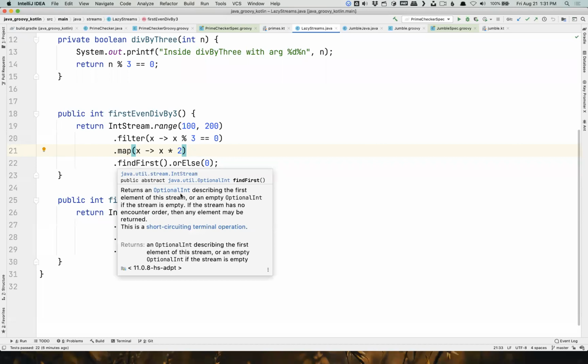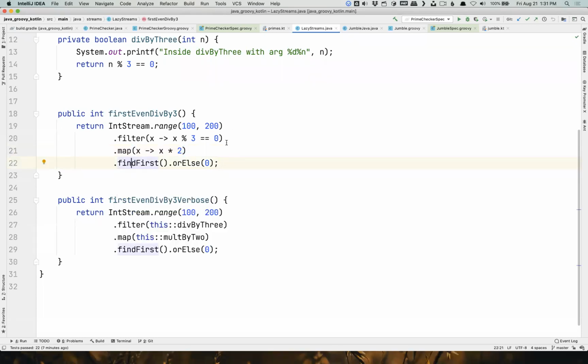An optional is basically a wrapper around a single object, or it can be an empty optional if the result was null. So the idea here is that what if I had filtered out every value from the range? That's what find first is saying. Here I'm not, but say I had accidentally filtered them all out, then find first is going to return an empty optional because there is no first. Whereas if there is a value, find first will just wrap it. And then the orElse method on optional will say, either give me the value back if there is one, or if it's an empty optional, return 0, or maybe I should have picked a different error code.